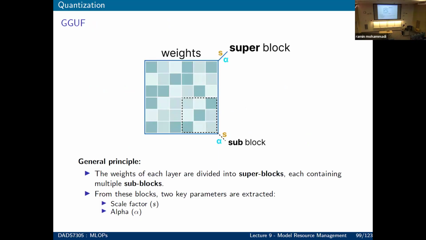If you have a weight matrix, imagine you have attention layers with all these weight matrices, and this is just one of them. Within that weight matrix, among all those weight values, you find S and alpha, a scaling factor and alpha. For example, alpha was the largest, and the scaling factor, depending on which algorithm you use, symmetric or asymmetric, has a formula. Then you break down this weight into subblocks. This is what you see, subblocks.